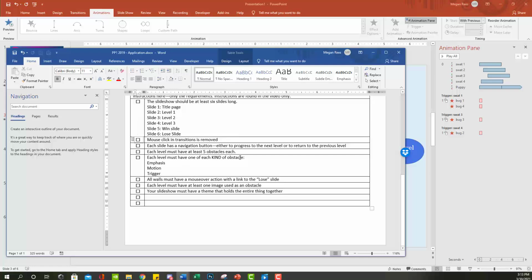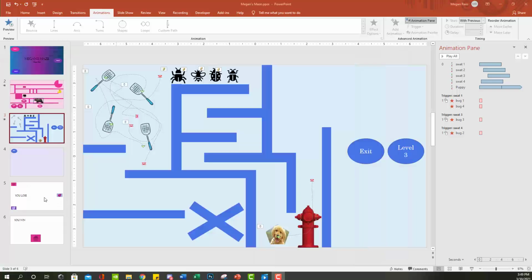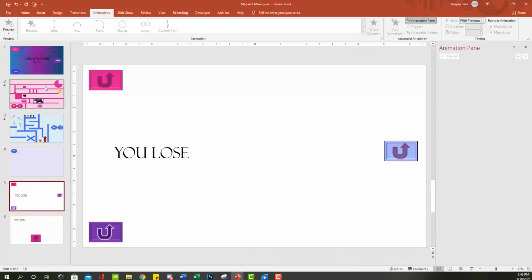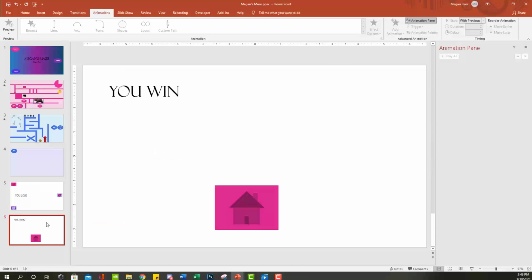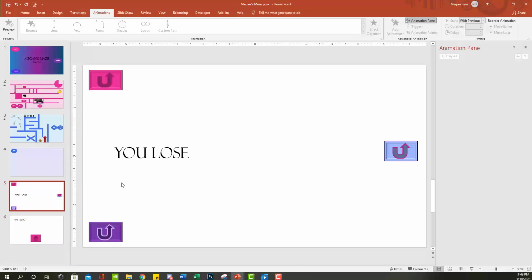You have three levels. You have 5 obstacles on each. Also make sure you go back and design these pages, your title, your lose and win page, to be more interesting than the way I've done them. Make sure you've actually designed it to match your theme so it fits the theme that you've done.